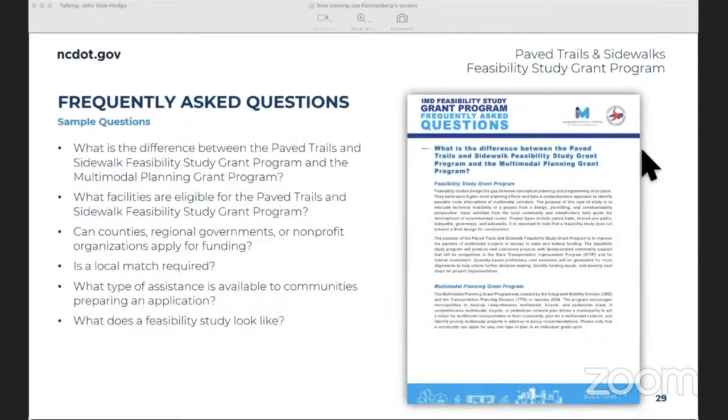FAQs. Some of this overlaps with the program overview, but we tried to come up with some questions that we thought folks may ask. And I think this could probably be more of a fluid document as we receive questions through this webinar and afterwards, and the ones that we received prior to this webinar as well, that we can add to these FAQs. But these are some of the things that we have included in there that we already have discussed on this webinar. There's also, the fourth bullet there, is local match required. We can talk about that a little bit later.